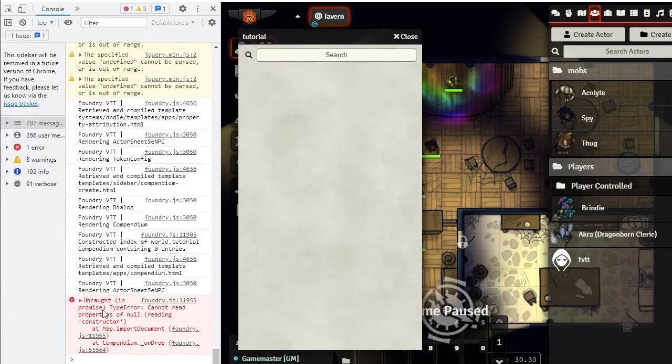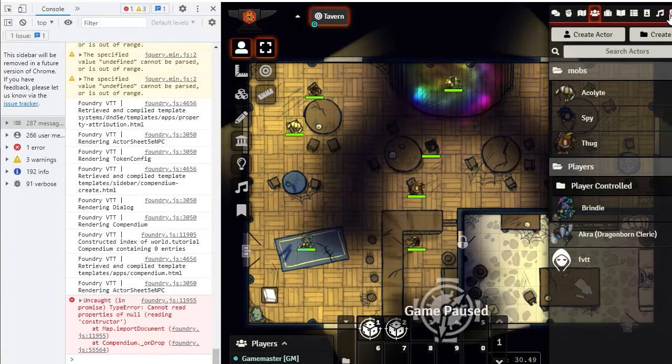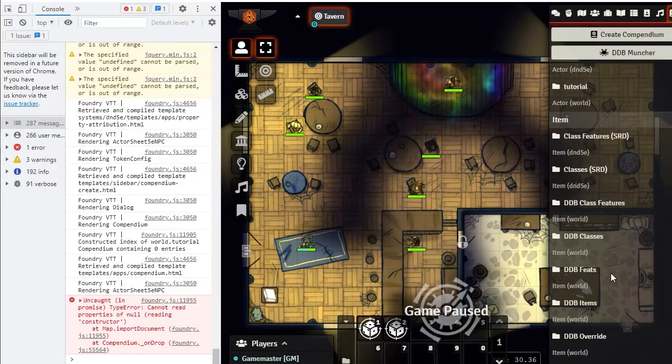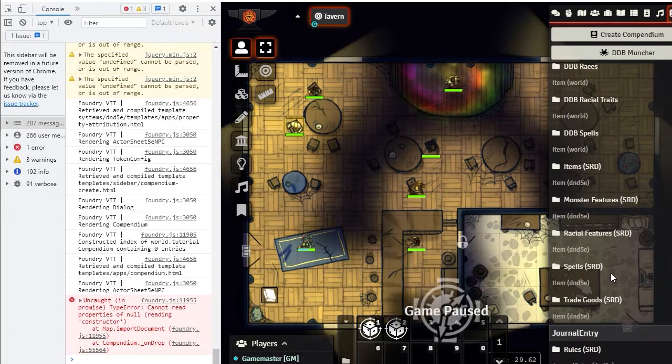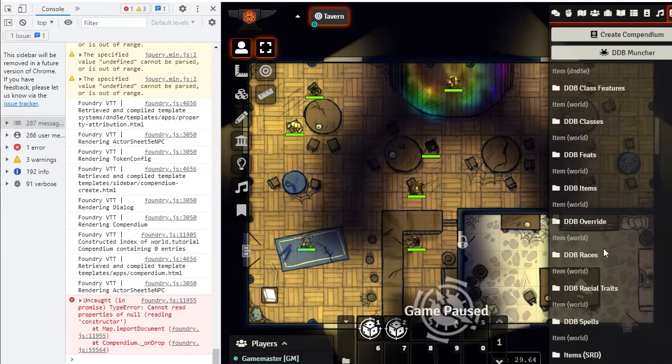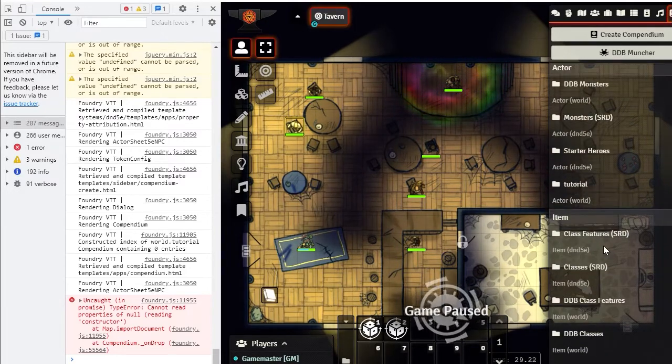Is it locked or something? Cannot read properties, no constructor, blah, blah, blah. Let me go make sure it's not locked. Where was it? Tutorial is what I call it, right? Did I pass it? I think I did. It's right there.